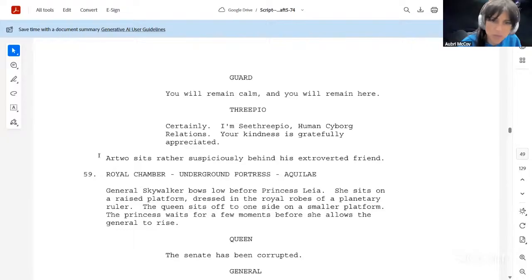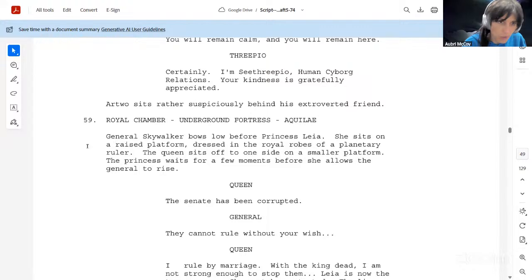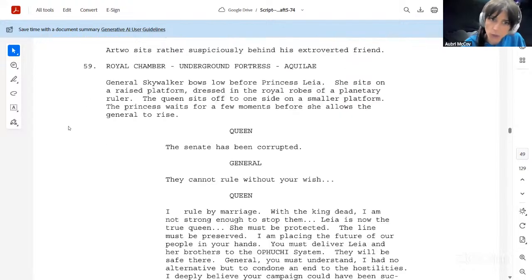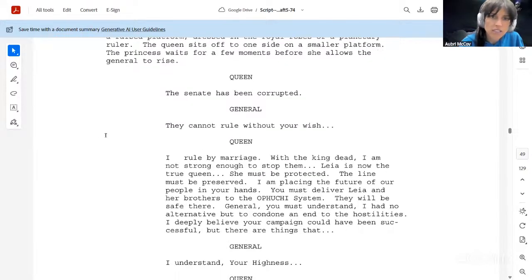R2 sits rather suspiciously behind his extroverted friend. Royal Chamber, Underground Fortress, Aquile. General Skywalker bows low before Princess Leia. She sits on a raised platform dressed in the royal robes of a planetary ruler. The Queen sits off to one side on a smaller platform. The princess waits for a few moments before she allows the general to rise.